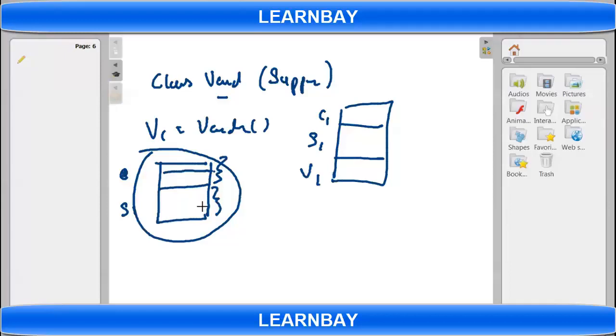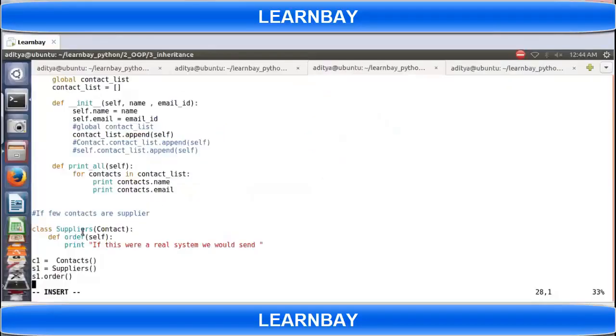So inheritance is inheriting properties from the parent and having its own properties. Supplier is the child, because supplier is inheriting from its parent. So supplier is the child and contact is the parent. The child will have its parent's properties, and additionally its own. But here in this example, we don't have anything implemented for the child.